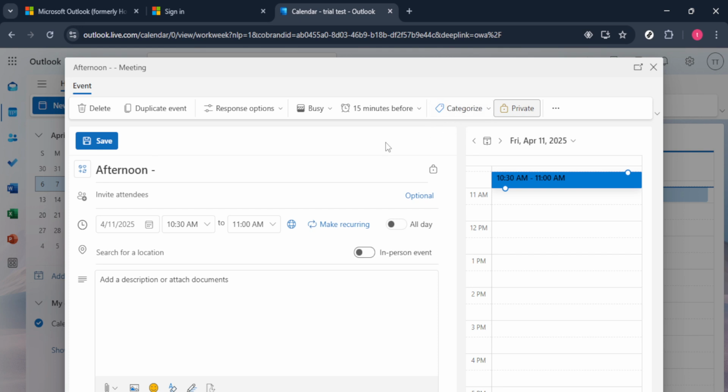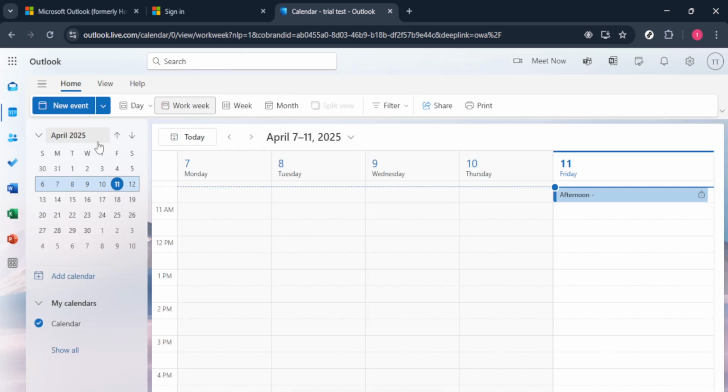Finally, after checking everything over and making sure you've set the meeting to private, click on the Save button. Ensuring you save your changes is critical because failing to do so might lead to the meeting remaining public. Always double check that your meeting has been saved as a private event.